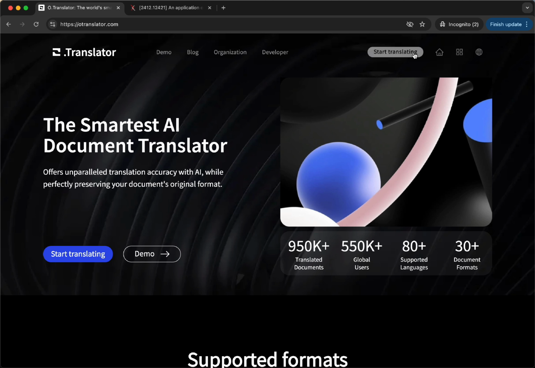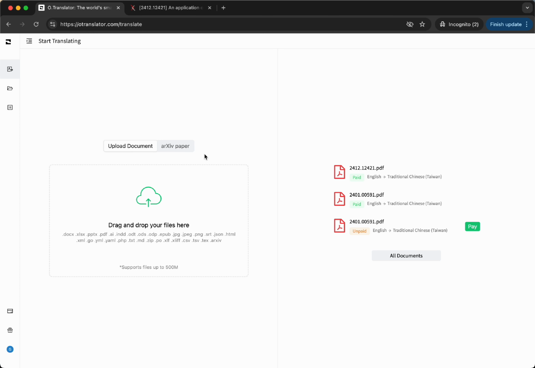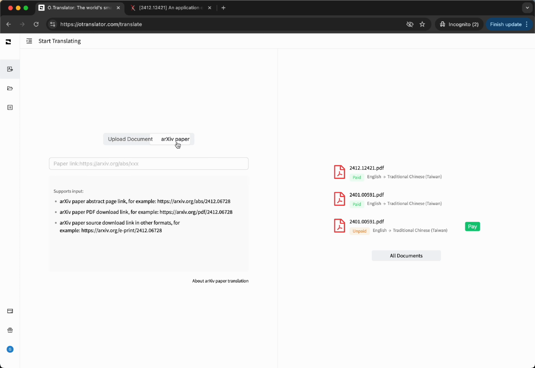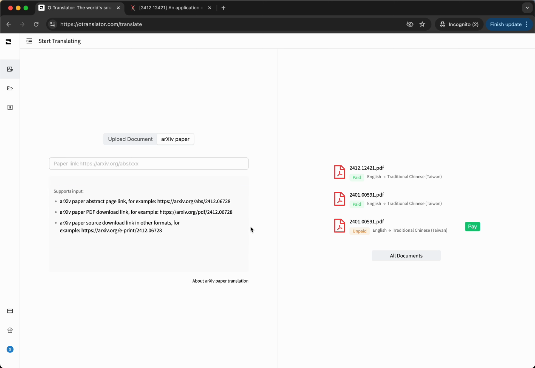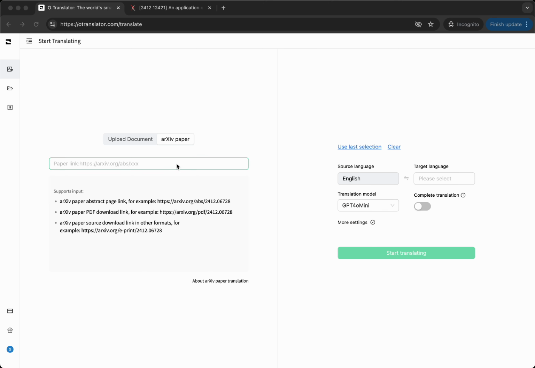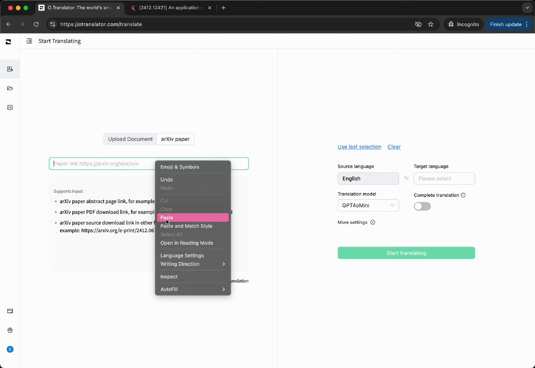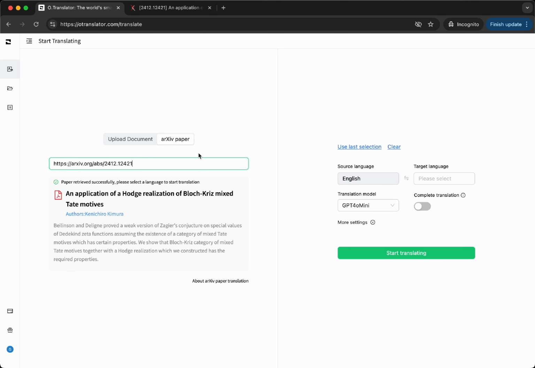Next, navigate to the translation page of OTranslator. Select the option for translating Arxiv papers. OTranslator supports various types of paper links, and generally, using the homepage link of the paper is sufficient. Paste the previously copied paper link into the input box, and OTranslator will generate a snapshot of the paper.